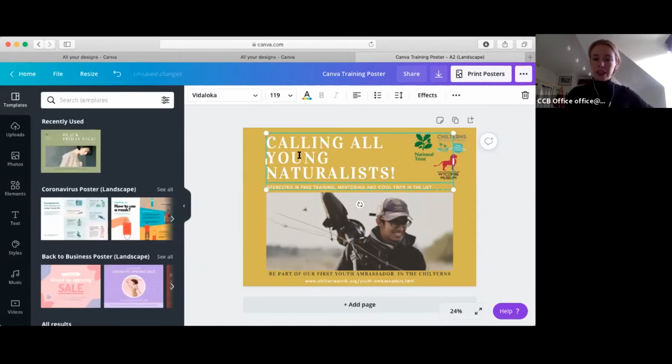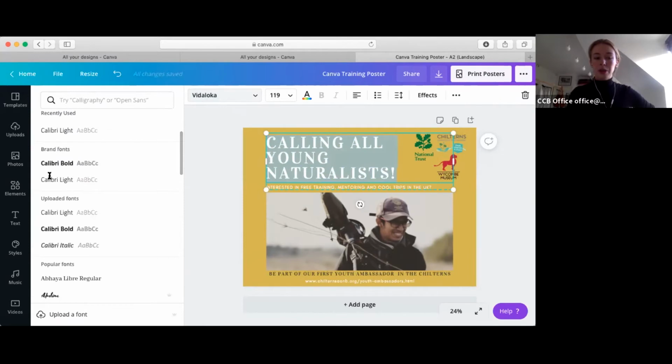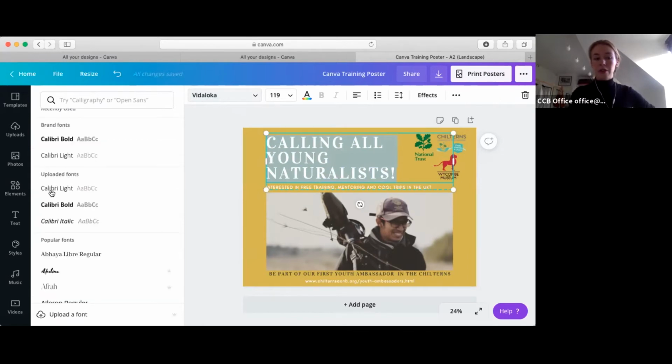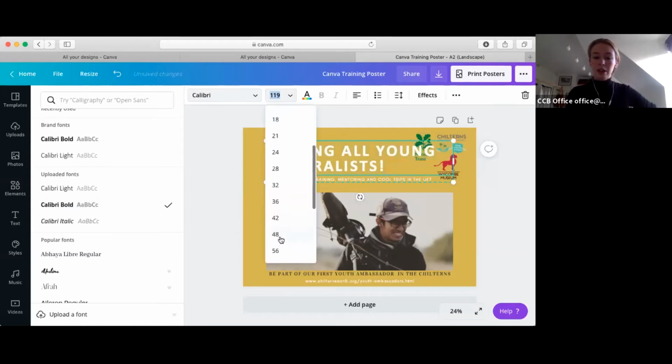If I want to change the text, again, I can obviously select it. They've got loads of fonts on here. If you do have a brand font, again, you can upload it, which I can show you if we've got time at the end. So it shows here uploaded fonts. I've uploaded Calibri because it's our brand font technically. I don't always use it because again, it doesn't always look the best. It's not always the most interesting font, but for the sake of giving a good example, I will use it.